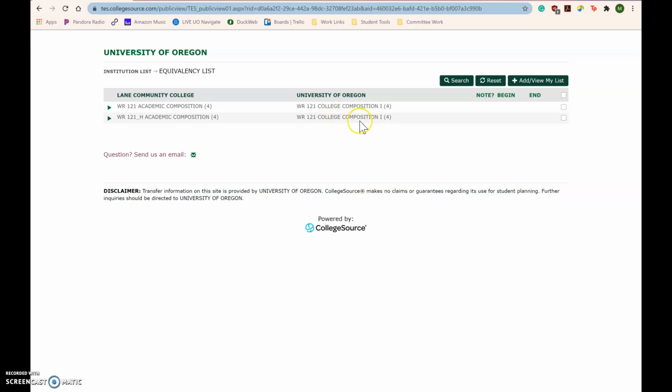Same thing for the next one as well. And so that's a really nice piece here, is that we know that it is equivalent. And so you can tell a student, if you take Writing 121 or 121H at Lane, it will come to U of O as Writing 121.